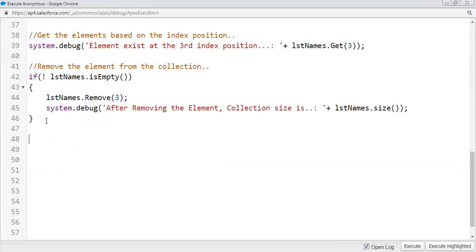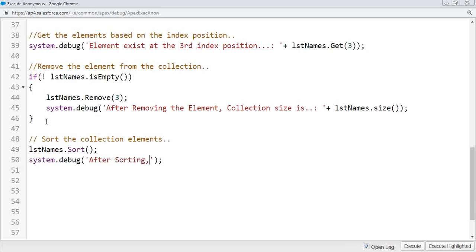The next one. I want to arrange the elements in sorting order over here. Then how can we arrange? Sort the collection elements. Whatever the collection name is, just use the method called sort. Automatically, the elements will be arranged in sorting order. Then we can display the elements. System.debug: after sorting, collection elements are.